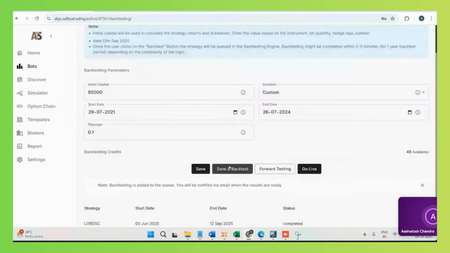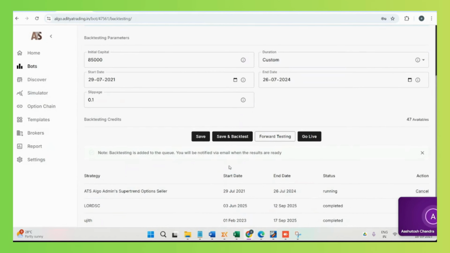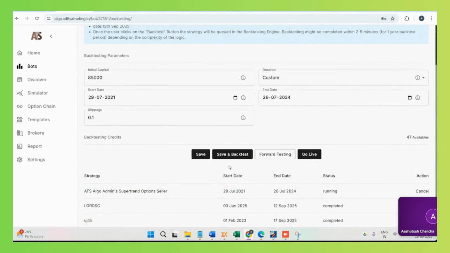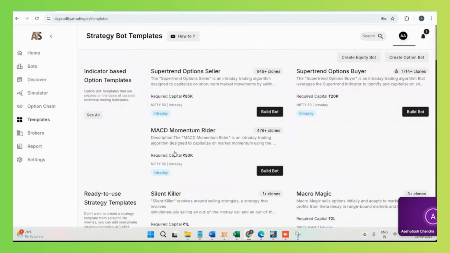Next, now it is kept for backtesting. So the duration is from till 2024. You can change it to whatever you'd like based on the market as well. So these are the templates which your users would be able to access. There is a wide variety of templates, as you can see.